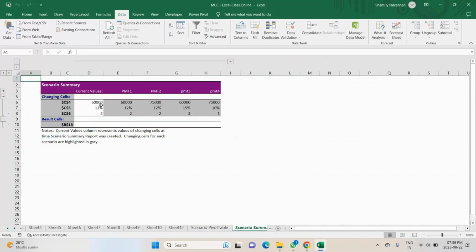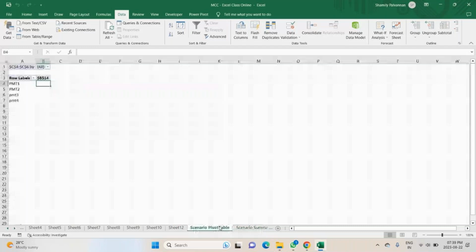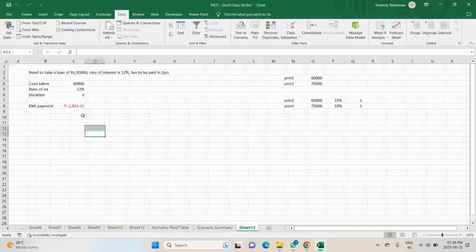See, 60,000, 12%, 2. So PMT1, PMT2, PMT3, PMT4. So based on this amount, the calculation of amount is done. Duration you can see here, the rate you can see here, okay, result is this one. So what are the changes we have done, it is showing you in this. Any doubt in this? So you can see the scenarios only in the same sheet, how you are applying, so it will give you an output.